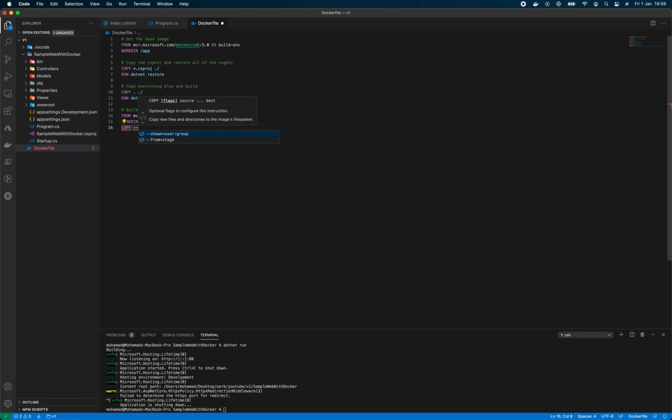So COPY --from the build environment, we're going to take the files from inside app/out. So from the build environment, we're going to copy everything from inside the directory app/out, and then copy it to the root folder of the new environment that we have. And finally, we're just going to specify the entry point of the application. So once the image is running and it's become a container, what is the DLL that's going to be referenced? In order to do that, we're just going to put ENTRYPOINT, and then we'll put dotnet, and then we have to specify the name of the DLL.